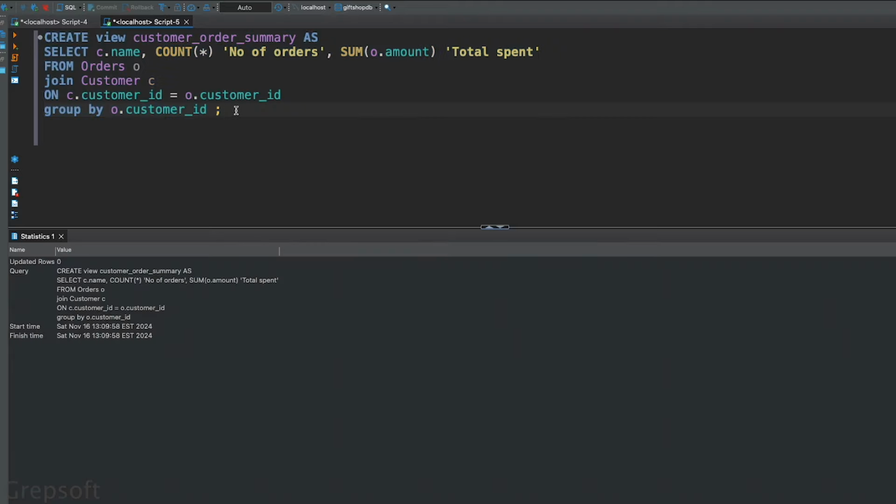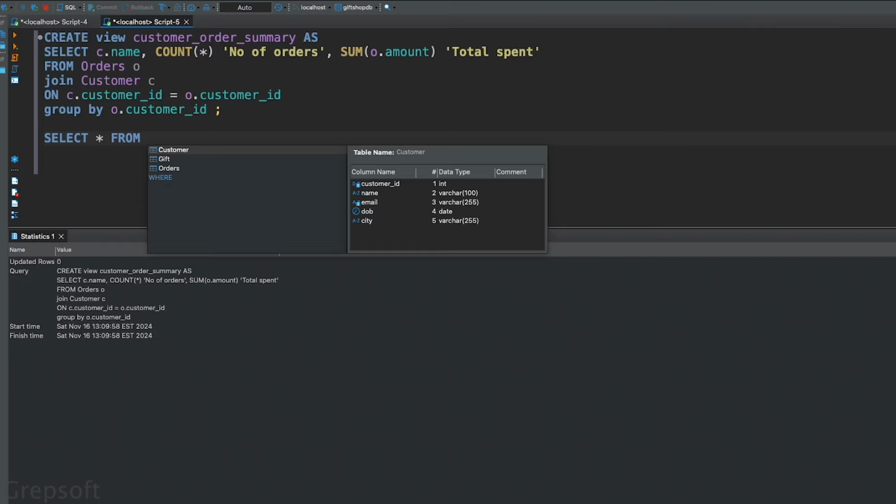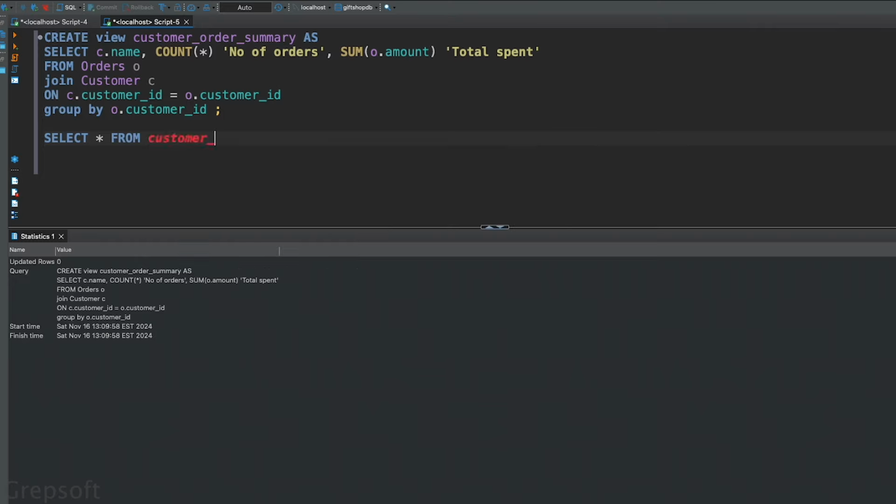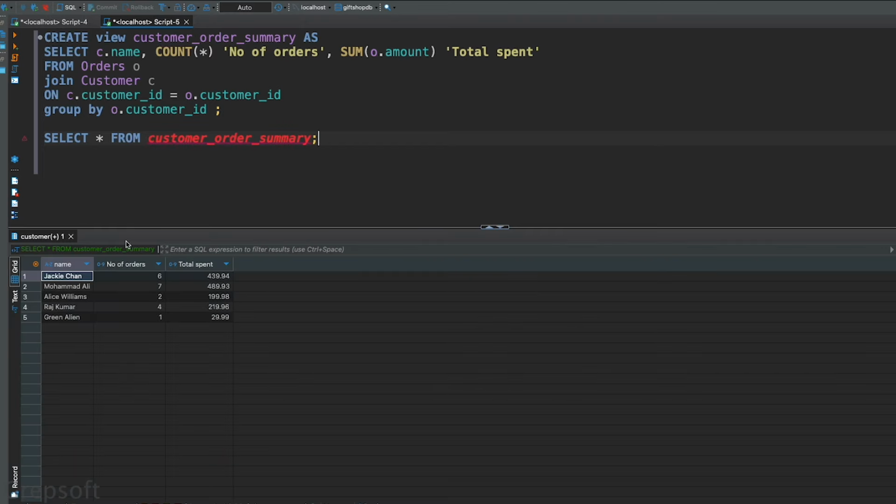But now how can we actually use this view? So this view is just like a table, but as I said, it is a virtual table. It doesn't actually exist as a table. That's normally how you would create it. So then I can just do like this. Select star from customer order summary, like that. And if I run it, boom. As you can see, I'm seeing the same data, but now I have packaged this in a view.